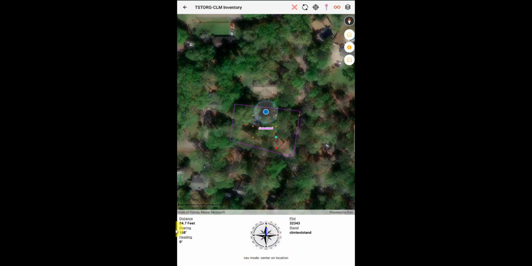Within the compass, we have identifying information like the plot we have selected and what stand it's in. And then we have our distance from that plot. The units here are those units that were in the settings page for navigation units. So we're at feet. Then we have our bearing and our heading.